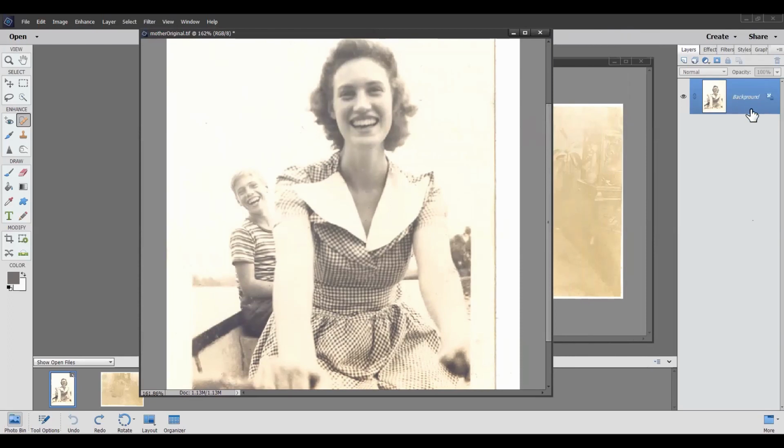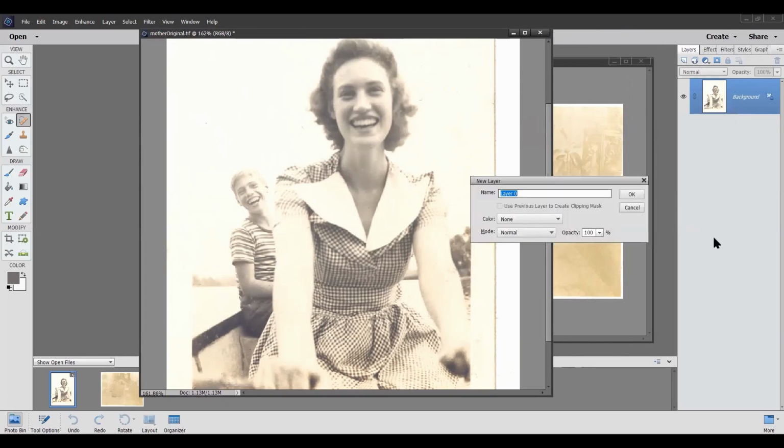Right now, this image says background. And most images, when they open up, will say background, but we're going to change it to a layer and we're going to name it. You can get, I believe, 8,000 layers in your layer palette. So you need to learn to keep track of them.